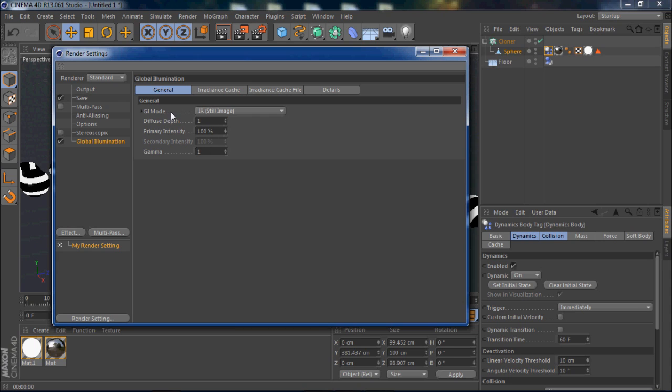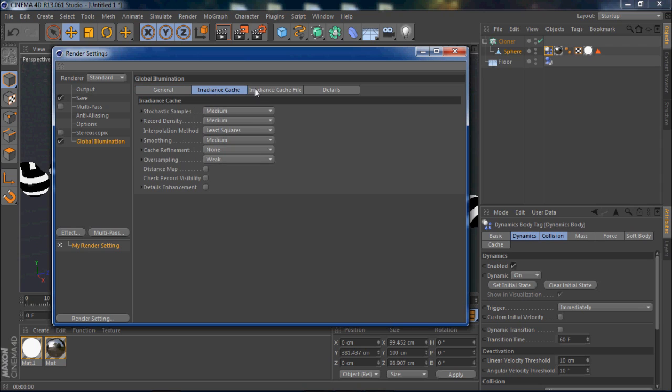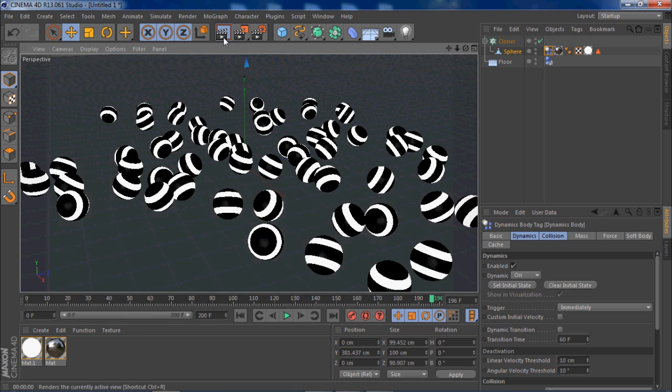You can see each of my settings. I have diffuse depth 1. These are probably all default, but I put these both to medium. Record density and stochastic samples, sounds complicated, don't know what that is, but I have both of them to medium. I don't think those are default; I think they're low by default. Anyway, have global illumination clicked, and then we'll try rendering again.